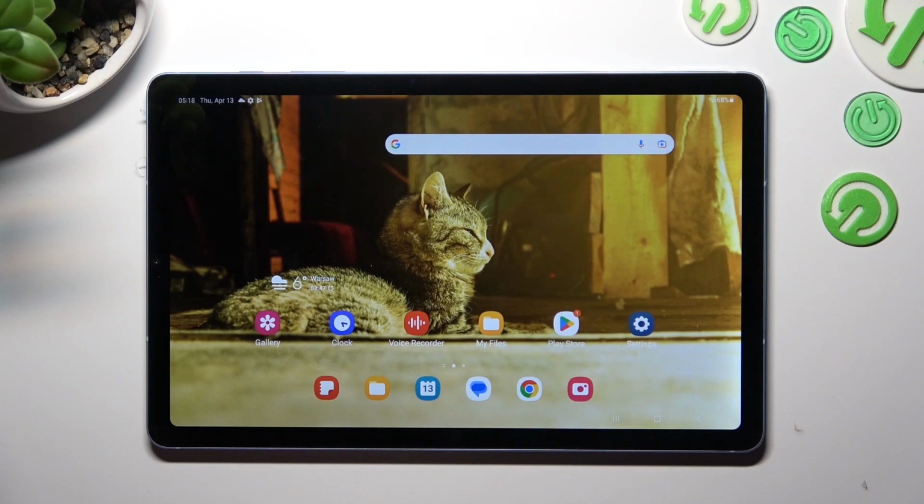Hi! In front of me is Samsung Galaxy Tab S6 Lite, and today I would like to show you how you can manage adaptive brightness on this tablet.